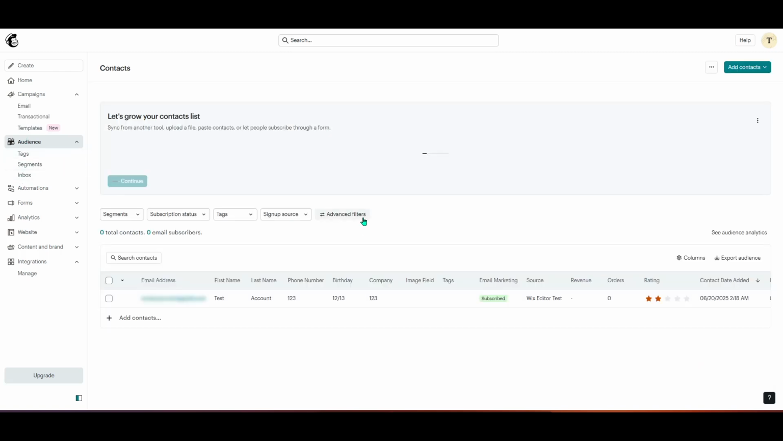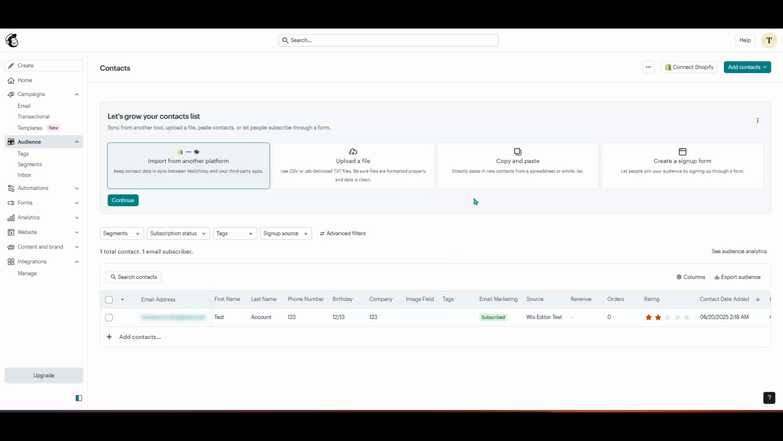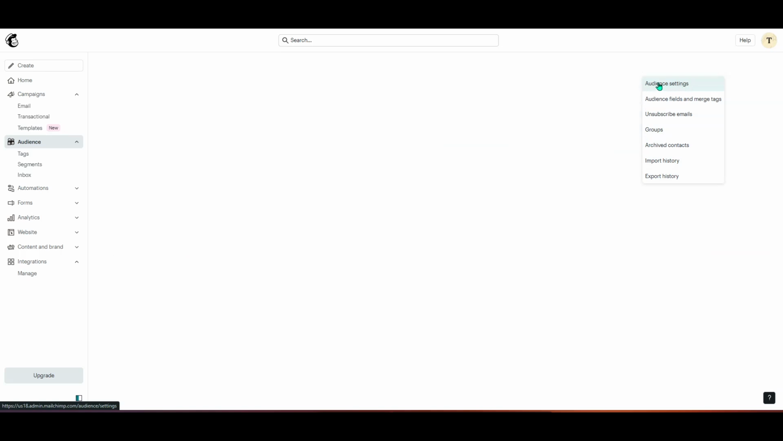Once you're in the audience area, move your attention to the top right corner of the page. You'll see a three dots icon, sometimes labeled as a More Options menu. Click that to reveal additional controls that aren't visible by default. This menu collects shortcuts for settings you don't use every day but need quick access to when you're organizing and maintaining your list. From that drop-down, choose Audience Settings.